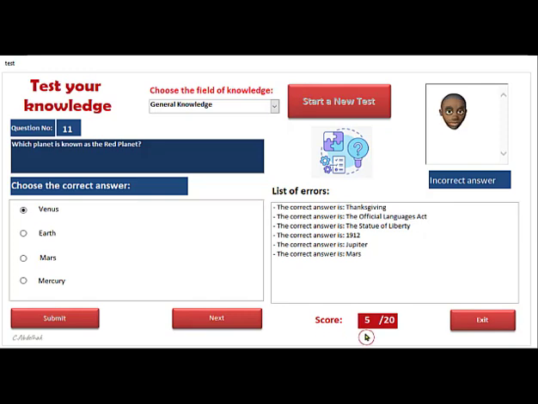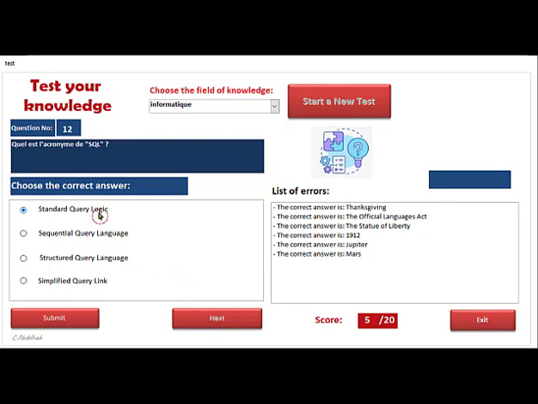At the end of the questionnaire, the application will calculate and display your final score at the bottom of the form. If you wish to take another test in a different area of knowledge, you can select a new domain. Click the option to choose a new area and start the test again by following the previous steps.